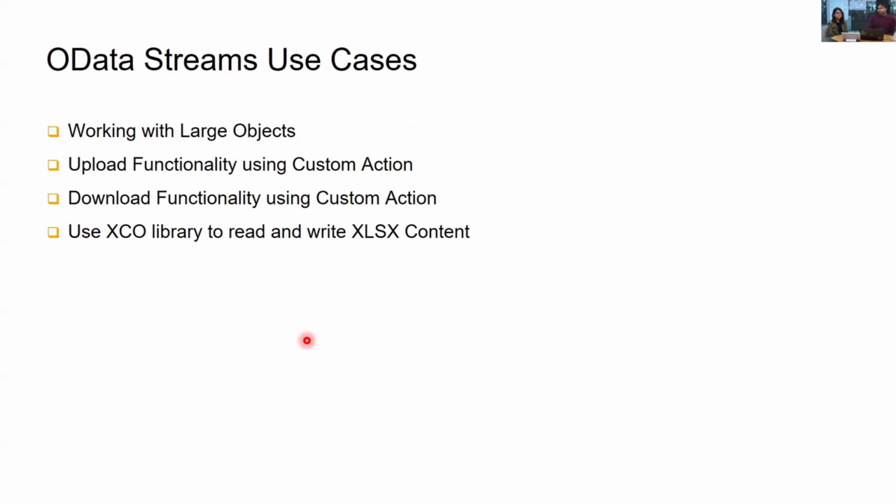So we will deal with streams. Ankita will explain the use cases. Yes, so today in the demo, we'll be covering the following use cases for OData streams. The first one is working with large objects, wherein we'll see how to enable RAP applications to handle large objects, meaning any kind of file uploads and downloads. It could be XLSX, CSV, PDF, all kinds of different file types. But as part of the demo, we'll be dealing with XLSX file upload and download, since that is the most common use case. The second use case that we will cover is upload functionality.